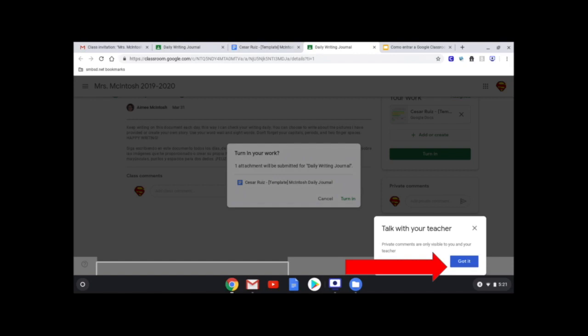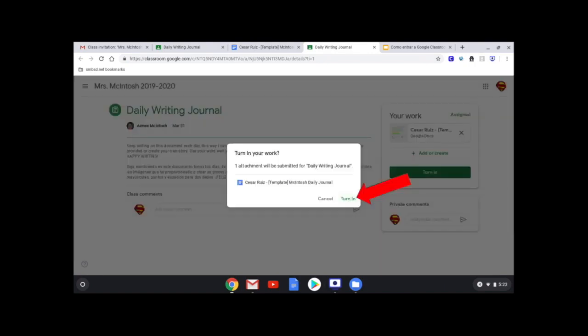Once you do so, it will take you here, and again, if it's your first time, a notification will come up and you just have to press the blue box saying you got it. Again, it's reminding you to make sure that you turn in an assignment. This is very important.